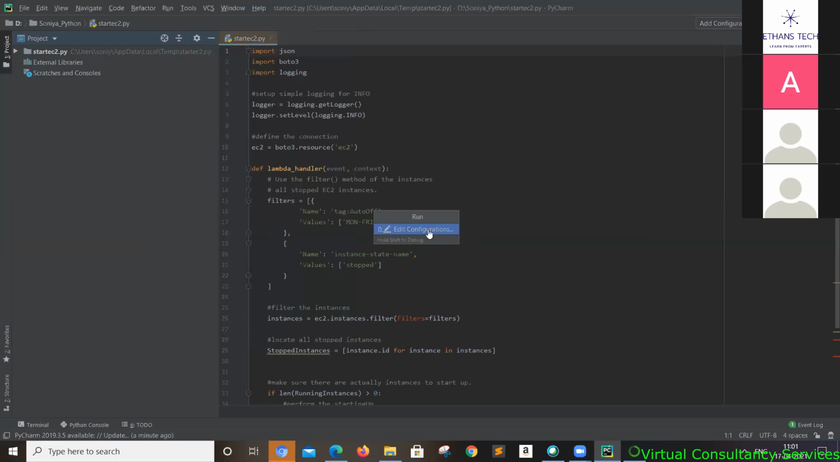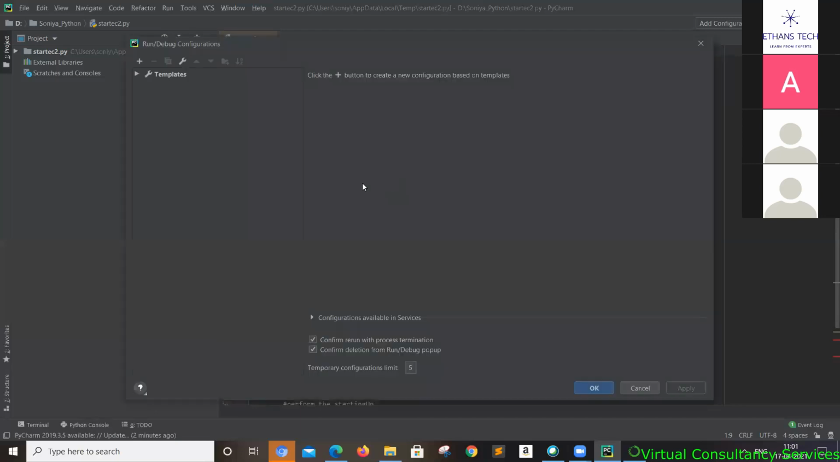Now at the top right corner, on the right hand side, opposite of the search, there is Add Configuration. Click on Add Configuration. Here we generally go to Templates and drill down. See, this is where the interpreter and other information is.